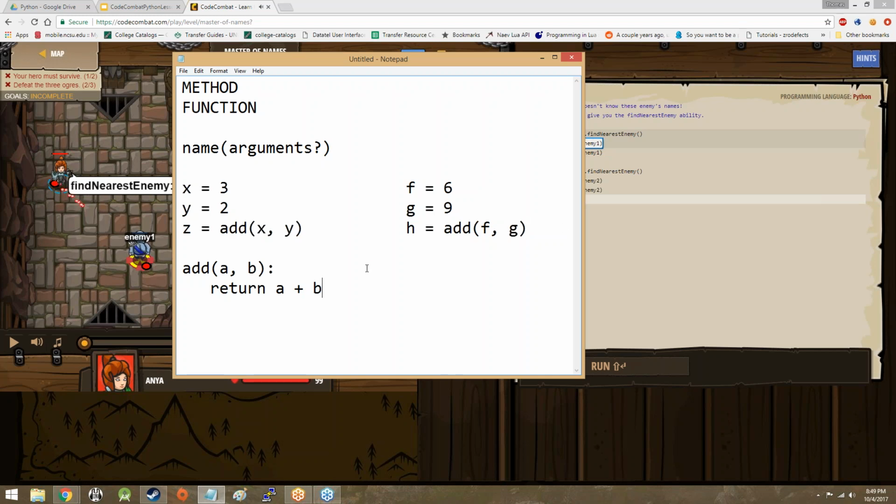And as our add function gets more complex, maybe we have a equals a divided by 2, b equals b times 5, c equals b times a, and then we return a plus c times b. Suddenly our math gets a lot more complex there. And it doesn't become an add function anymore.